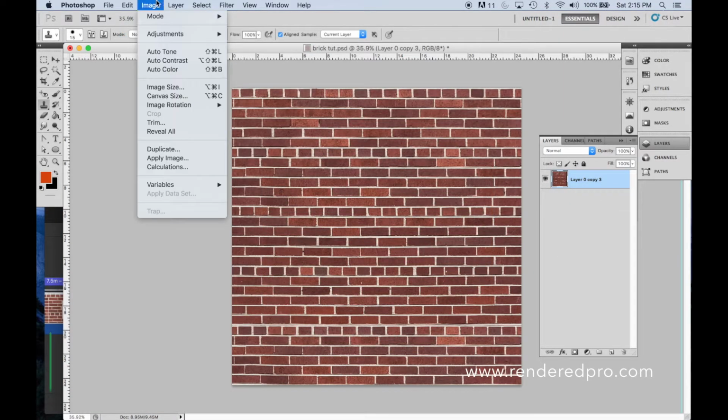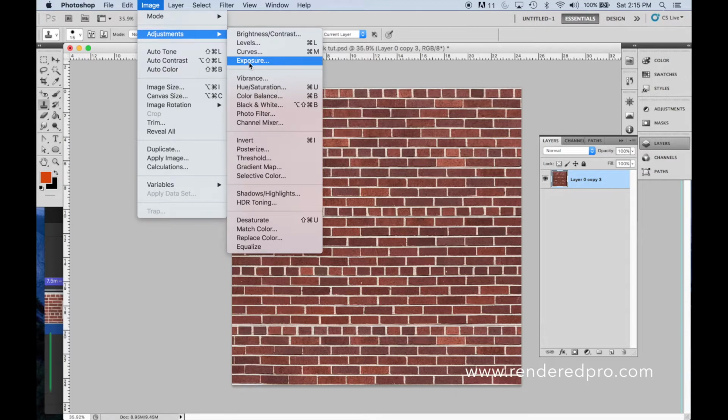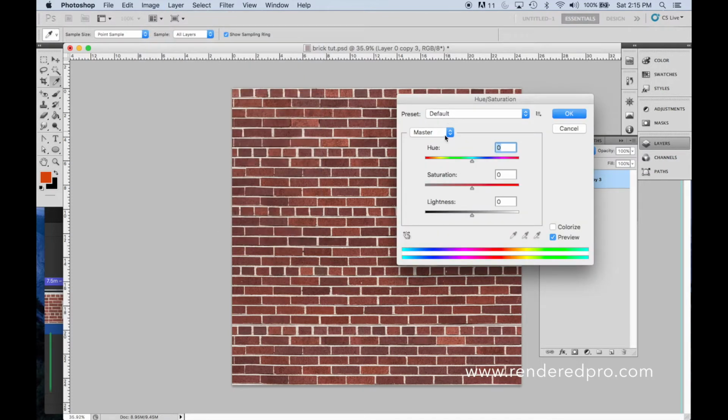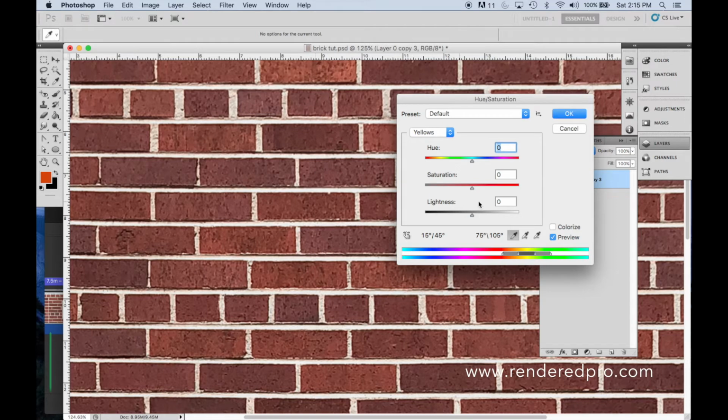If the color of your brick isn't suitable for your project, however, you can go to Image, Adjustments, and Hue Saturation. Here you can isolate certain hues and adjust them individually. Oftentimes the grout will have yellowed, so I desaturate the yellows first. Then I can adjust the red brick to be any shade or color that I like.